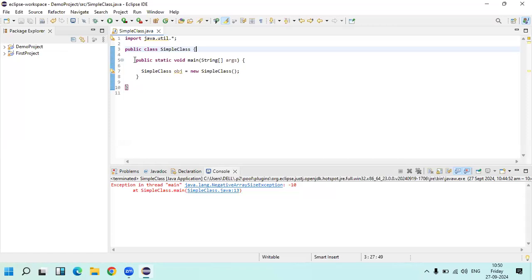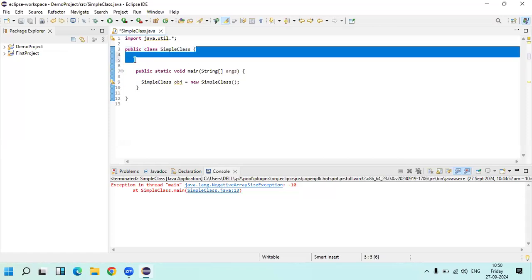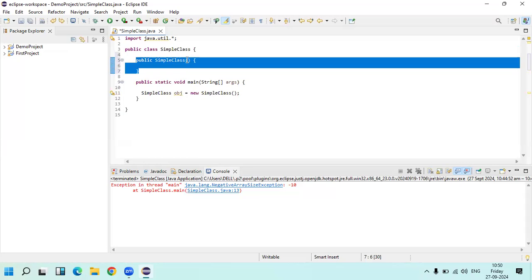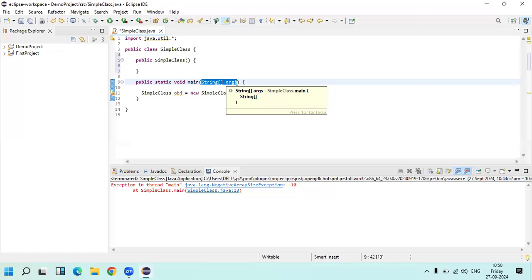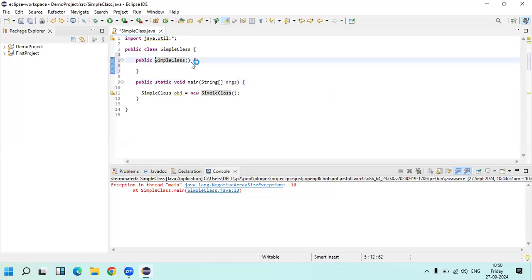So what does it mean, non-parameterized and parameterized? The constructor that I have created, as you can see, inside the parenthesis we have not provided anything. But you can see in the main method, there is a parameter that is accepting the string array, correct? So this method is accepting a parameter, but this constructor is not accepting any parameter. This is similar to the default constructor that Java automatically creates.